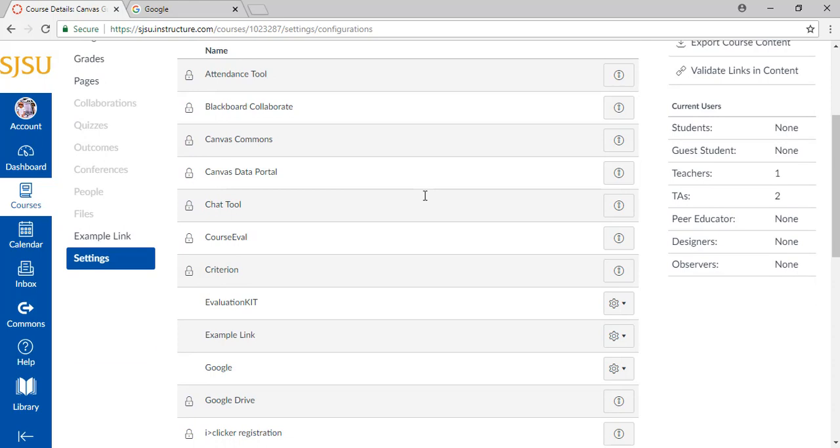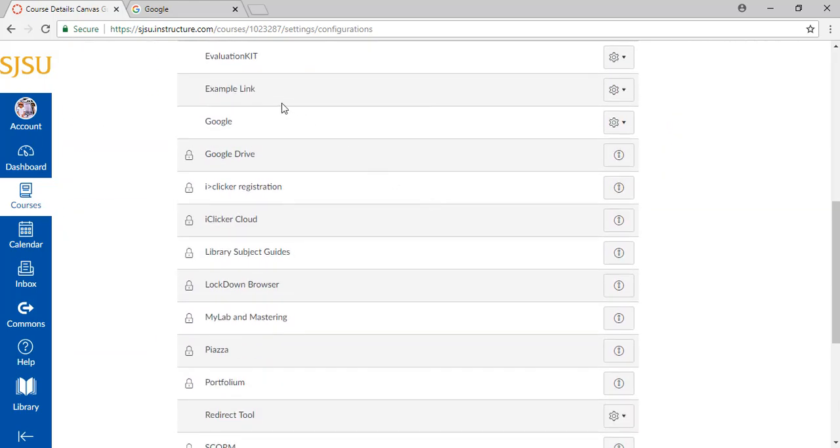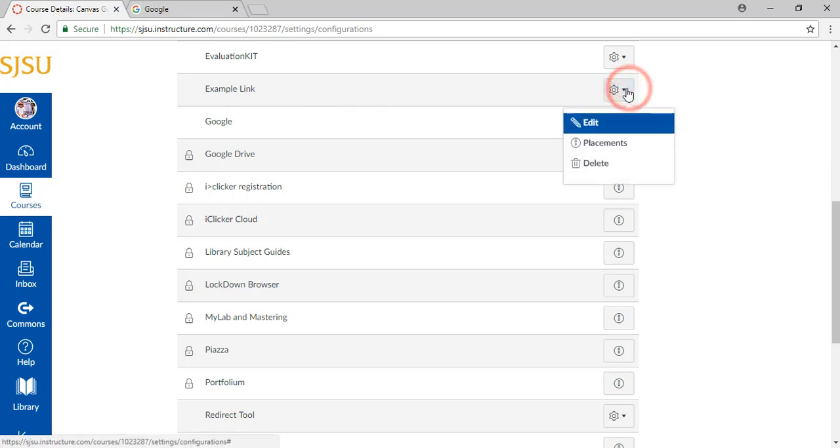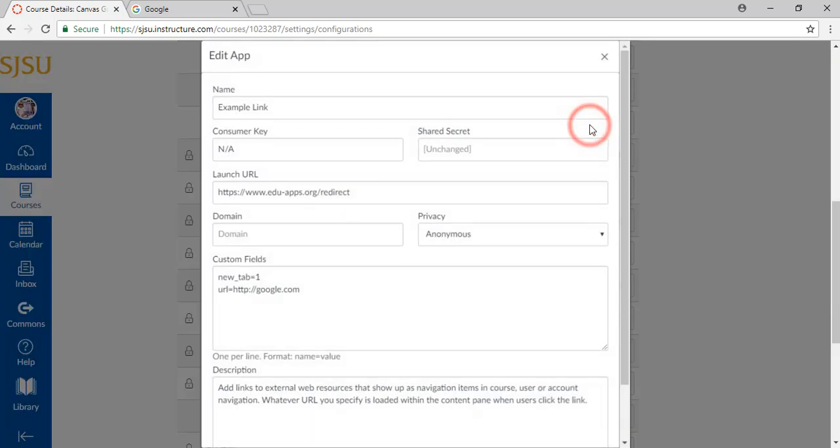To edit your link, locate the app you recently edited, and click on the gear icon on the right hand side of the item. You can either edit the link, delete the link, or view the options you selected earlier when you created the link. Let's edit the link.